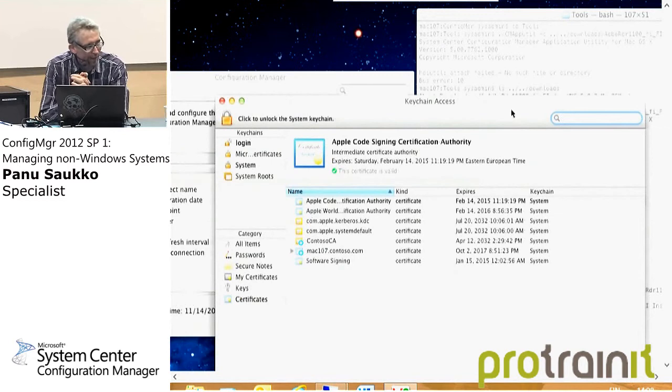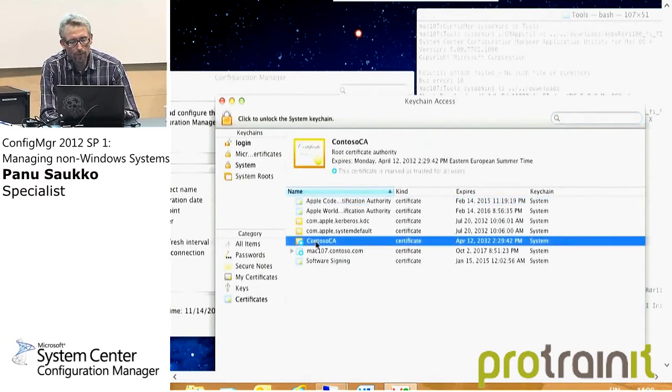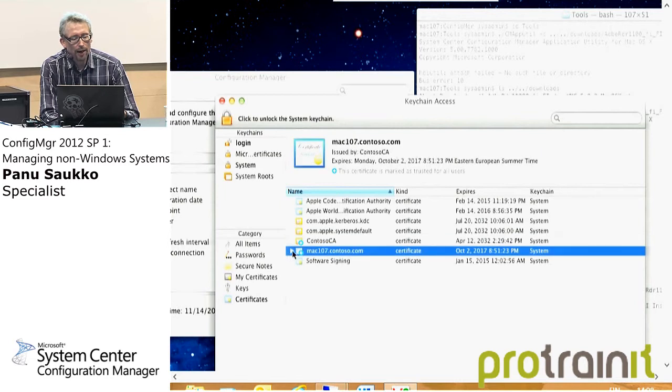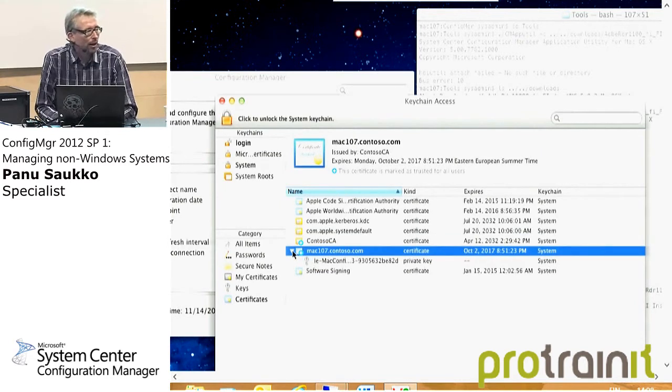Over here, you can see these Mac certificates, and from here I inserted two certificates. One certificate for the root CA, which is this one, and one certificate for the Mac client. And those are necessary to get this Mac client working.